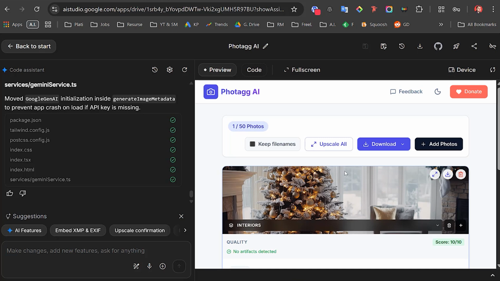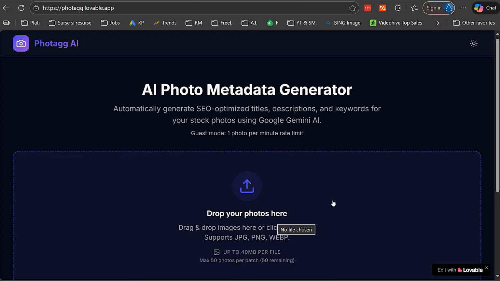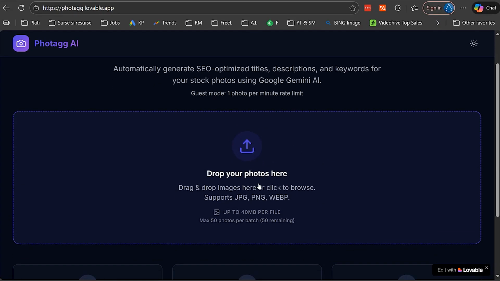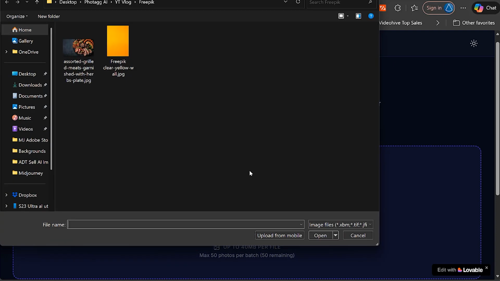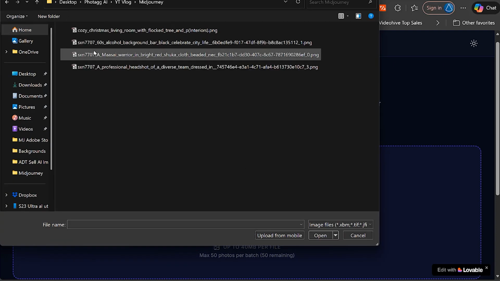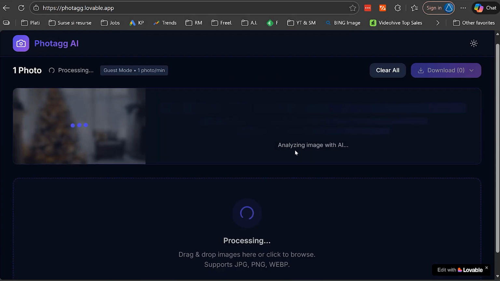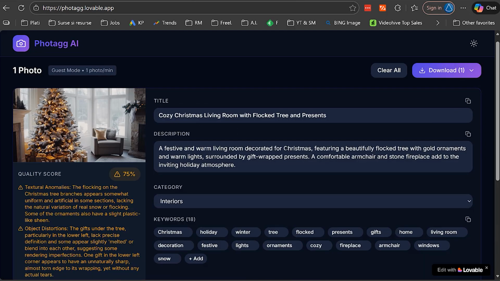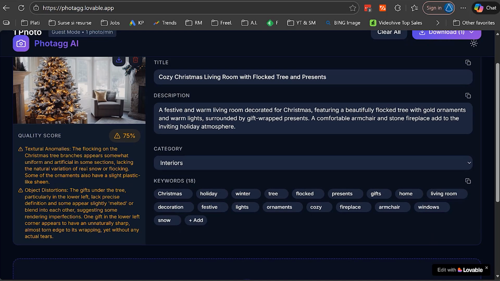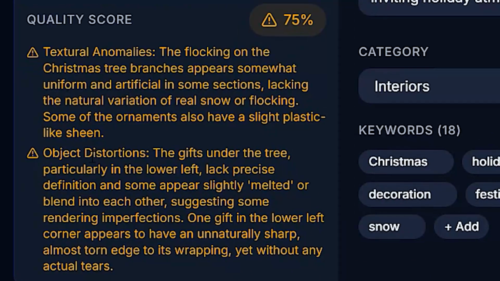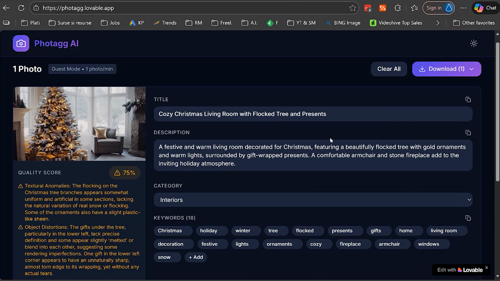But I made the same website, the same app on Lovable. It is the same website, practically the same instructions. And if I upload here the same image, let's see what it says. It is analyzing with AI now. So it takes 2 seconds or so. So it says it has textural anomalies and object distortions, yeah? Google Studio says it has nothing. Lovable says it has some anomalies.